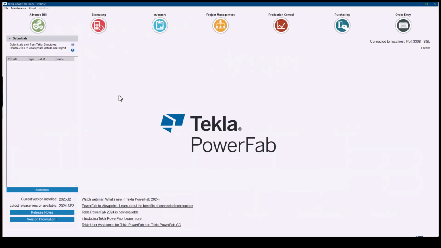In Tekla PowerFab 2025, a new standard was set for detailing and fabrication, caused by an unrivaled workflow between Tekla Structures and Tekla PowerFab through the Tekla connector. Let's talk about how PowerFab gets benefited out of it. It all starts on the address book.